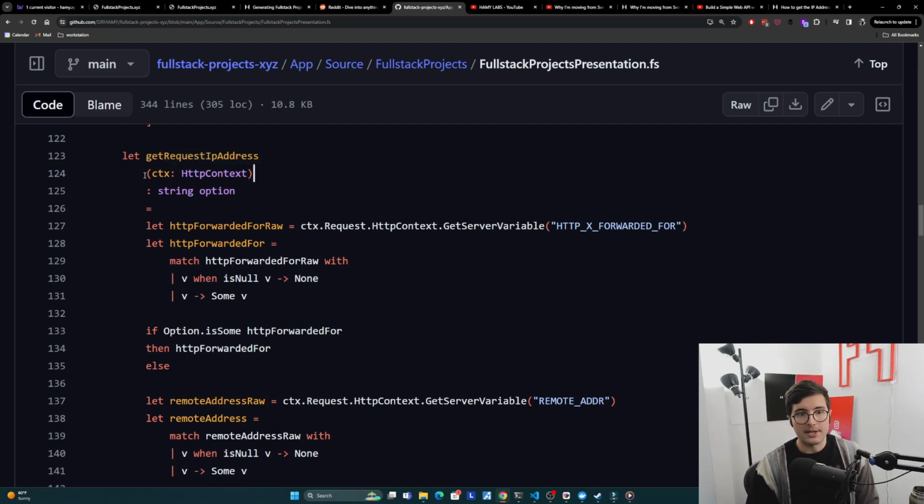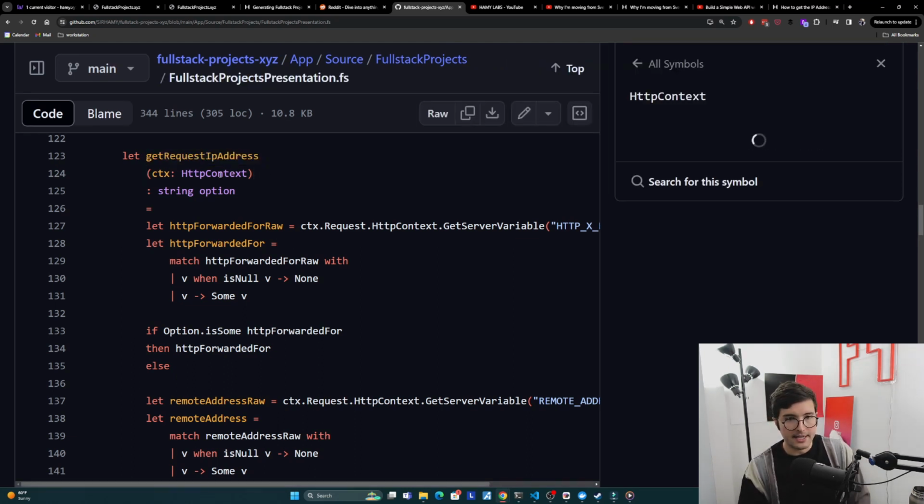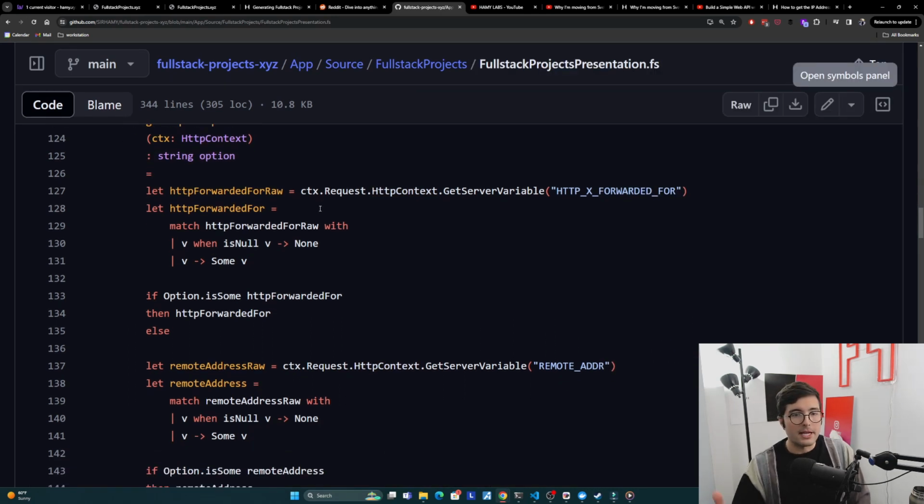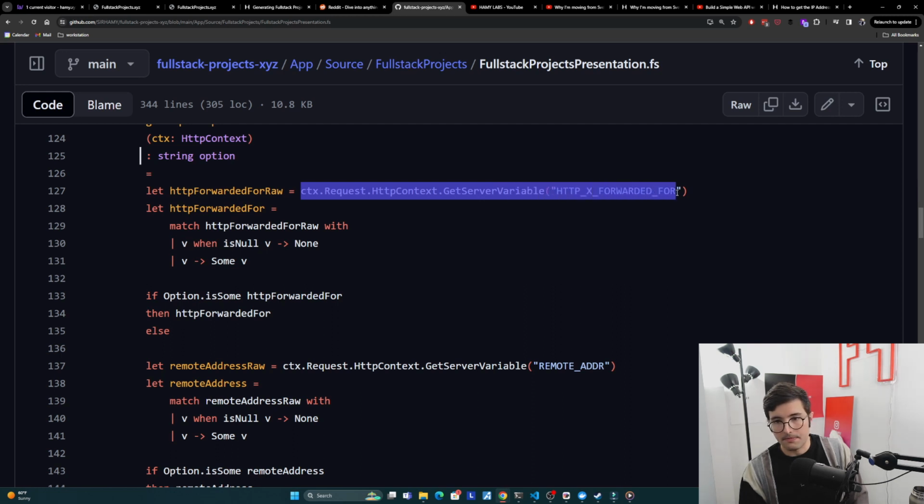Here, request IP address. We have the context. We see it takes an HTTP context and it's returning a string option. Returning an option because we might not actually get anything, so we want to show that to our surrounding code. The first thing we check for is we go into the request, we get the context, we look for the server variable HTTP_X_FORWARDED_FOR, and now this is going to be raw.